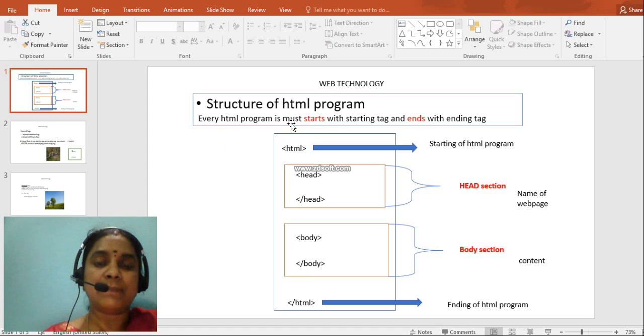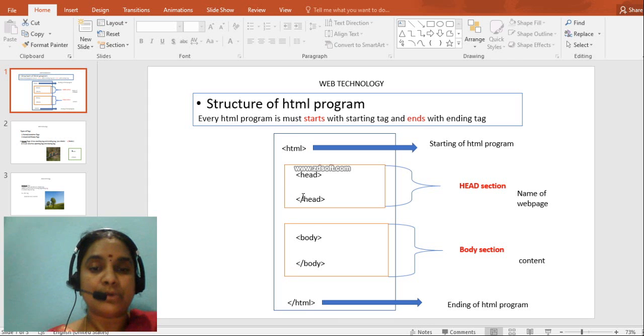Every HTML program must start with the starting tag and must end with the ending tag. Like our house, which has an entrance, a starting gate and an ending gate, here also we have the starting of HTML and the ending of HTML. Between them, the program is divided into two sections.